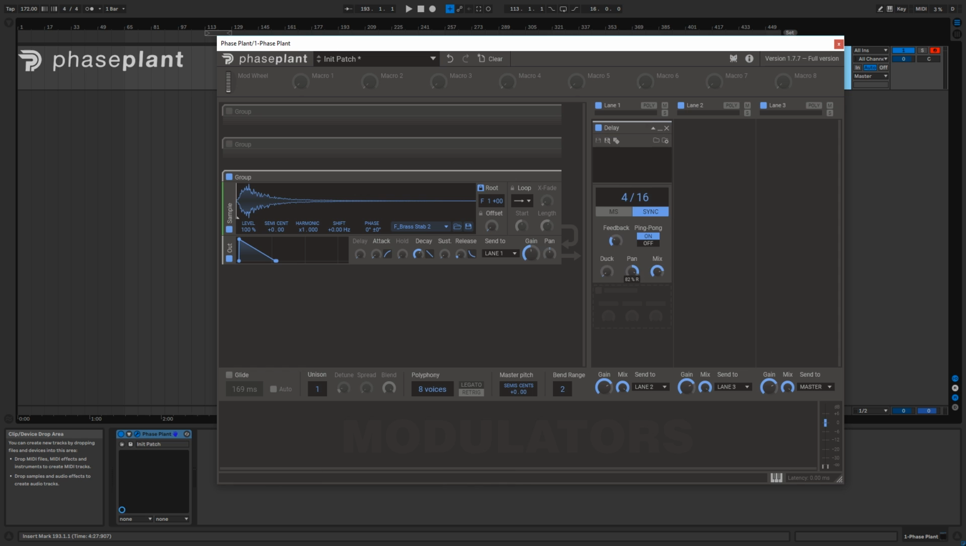At least. If I pan it all the way to the right and turn ping pong on and do this, now it's actually going to go from left to right, I think. Yeah. See? So if you want to exaggerate the ping pong effect, you need to set this all the way up to the right or all the way to the left.